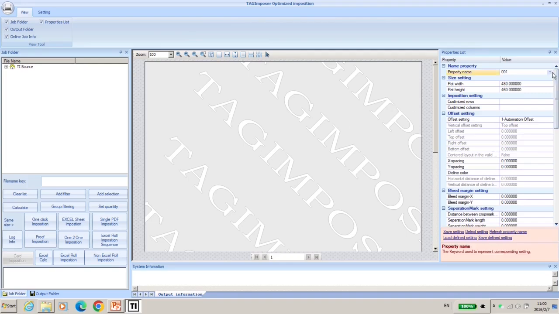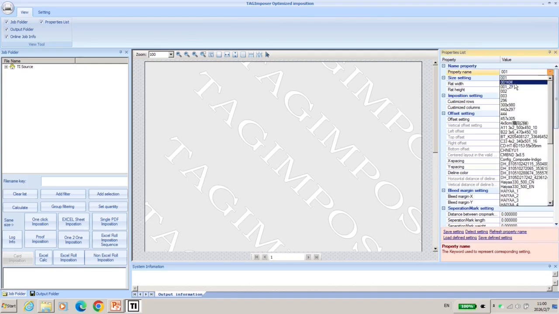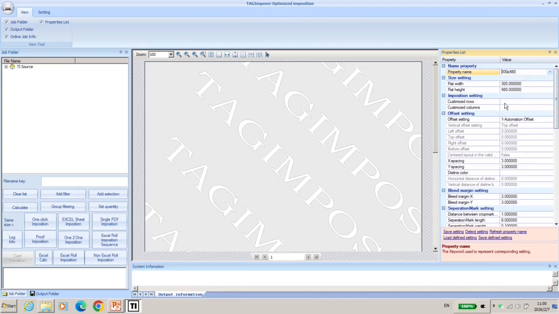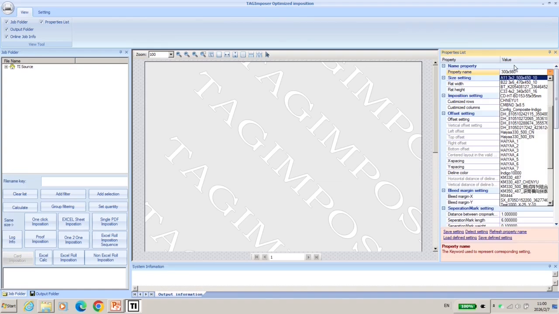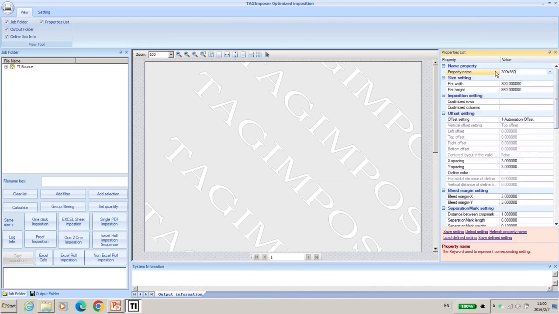The first step is we need to choose the page properties. You can define the page properties by yourself. I have made one and read it here. You can see we have many property names. In this property, the page width is 300 and the page height is 980. Then we choose the offset setting, which is automatic offset. We have other settings for customized or printing byte.